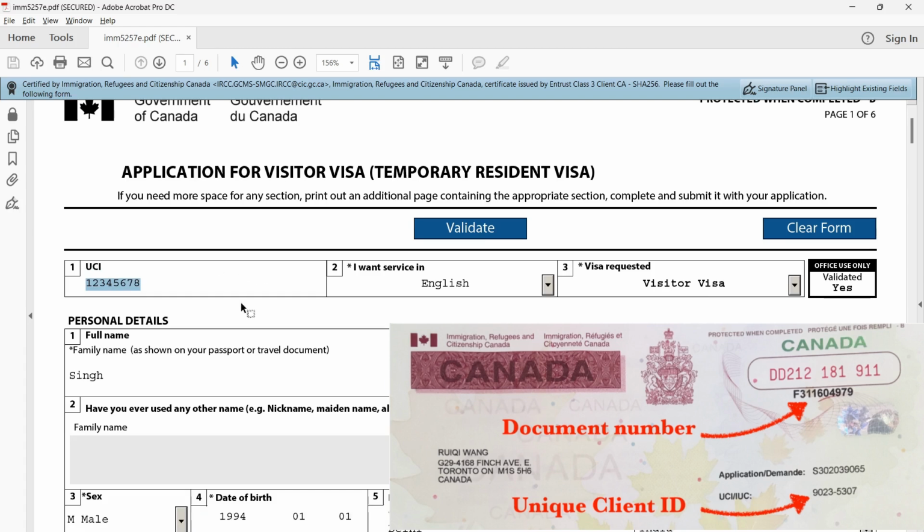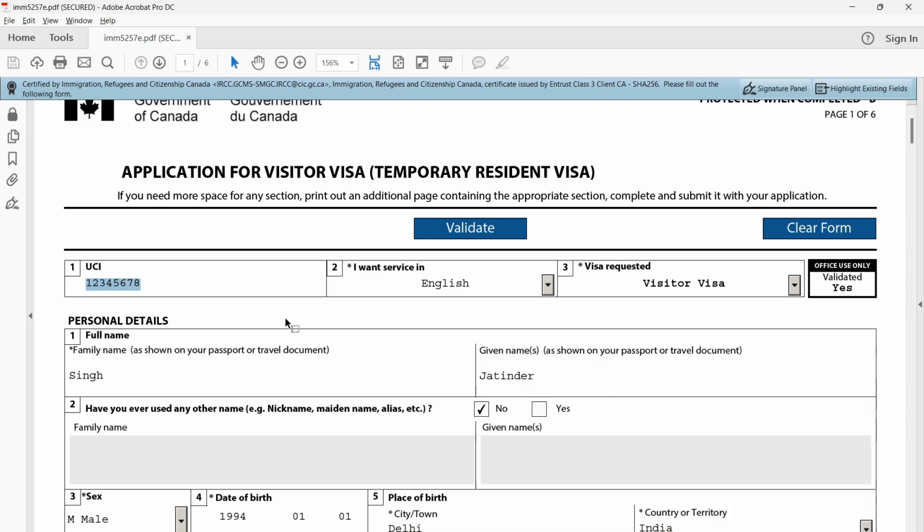It will be on the right side of your work permit, as you can see in the provided picture. The second is I want service in English, so I have selected English here. The third one is I am applying for one of the following. So here I will select the first option, visitor visa.